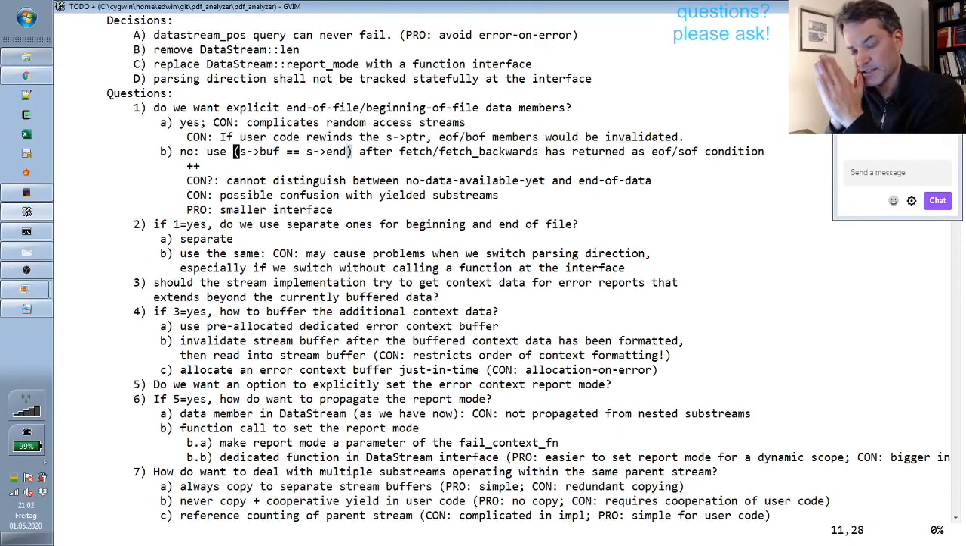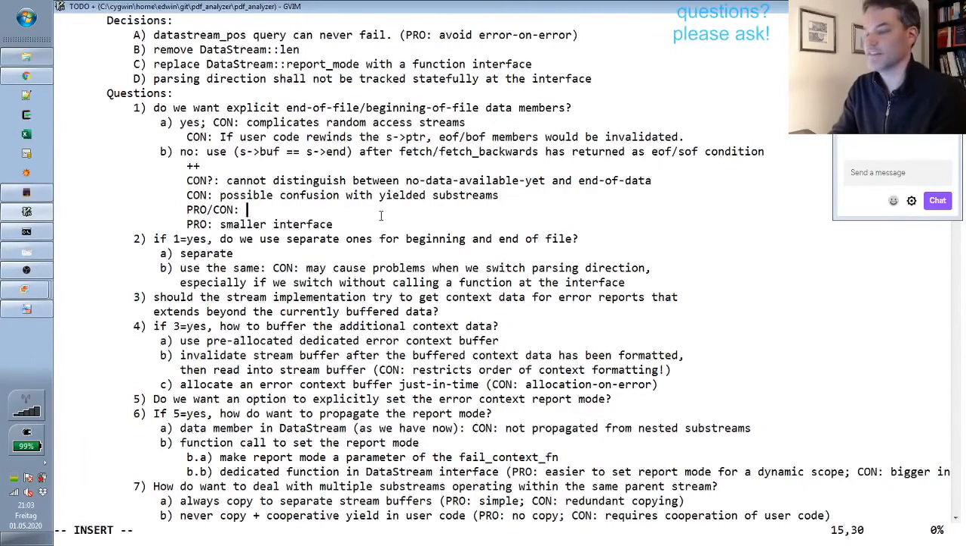But I'm not even sure if that is actually a counter argument, because it's also an advantage that you have less state that can become inconsistent with the rest of the world. The main problem with the end of file, if you store it as a state in the interface, is that it can become invalidated by various operations. So maybe it's even a good thing if you want to fetch data again. I'm not even sure if that is a pro or a con.